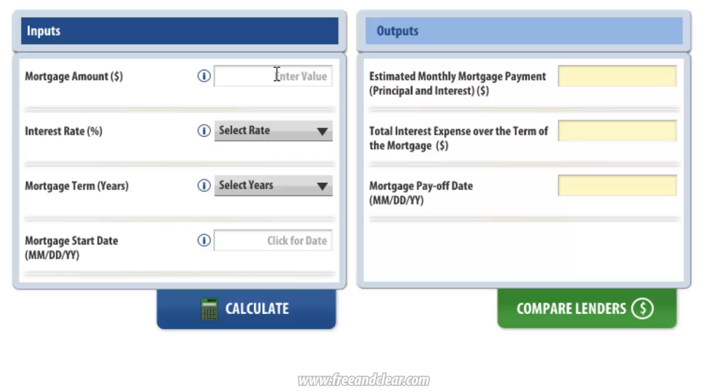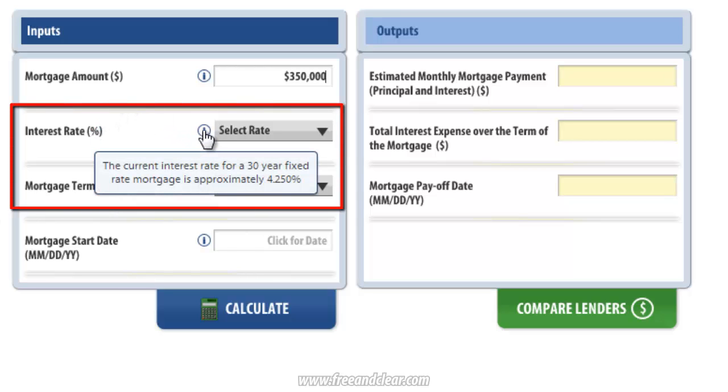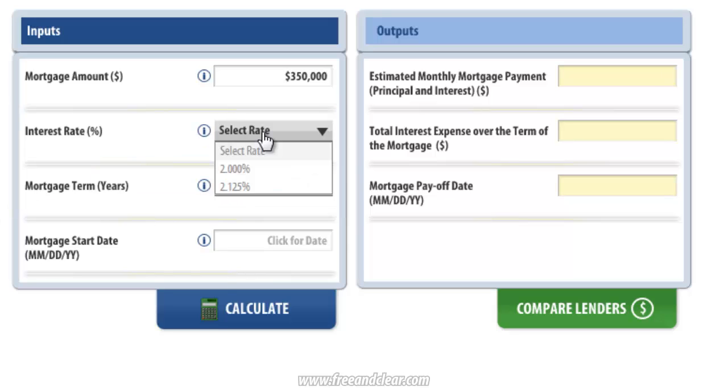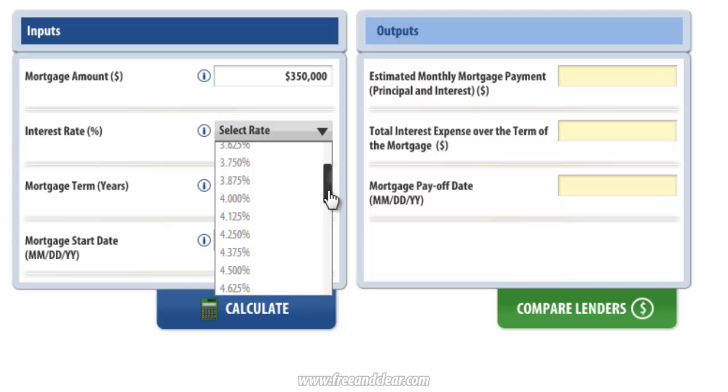The first input's the mortgage amount, which is the loan that you're looking at getting. In this case, we're going to say a $350,000 mortgage. The next input is the interest rate. If you hover over the icon, you can see what the interest rate is for a 30-year fixed rate mortgage. So the current interest rate for a 30-year fixed rate mortgage is 4.250%. So in the drop-down menu, we have a wide range of interest rates we can select. I'm going to select 4.250.